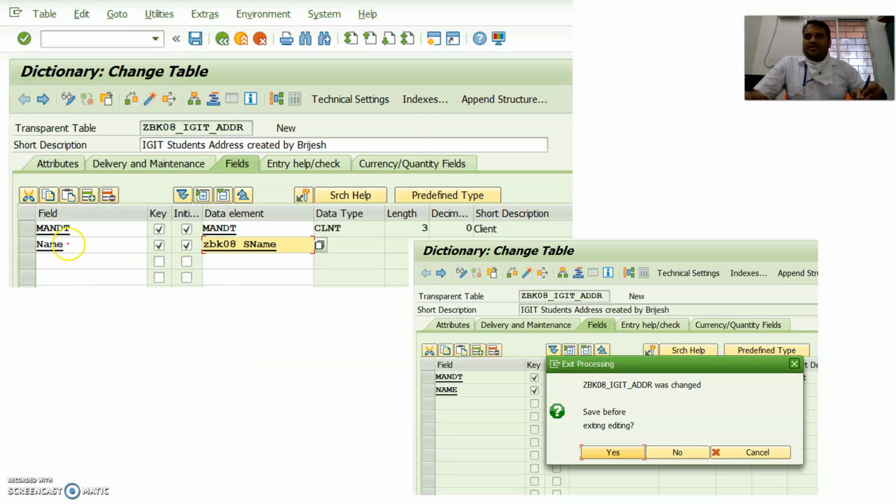So now we create another field, that is name. Instead of ZBK underscore S name, I just created ZBK08 S name, just to make sure that we are taking a new name. When I double click over here, it asked me that this address, the name of the transparent table, was changed. Your transparent table is going to change. Do you want to save it or not? Save before exiting editing. So yes.